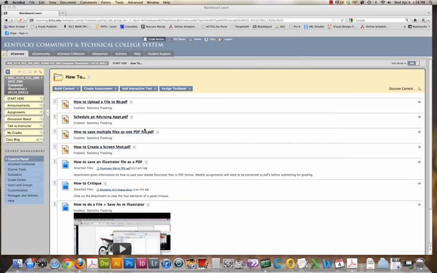And then we have how to save multiple files. You know, you can see all the different ones through here. A lot of them, like I said, I can use in all classes. Some are more specific, like this is more specific to Illustrator.